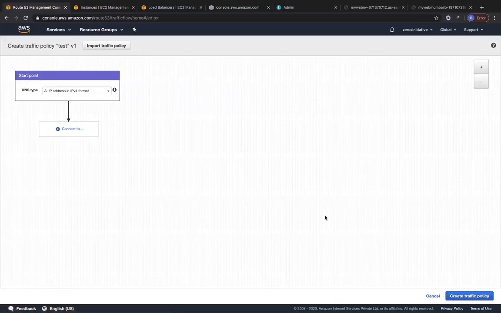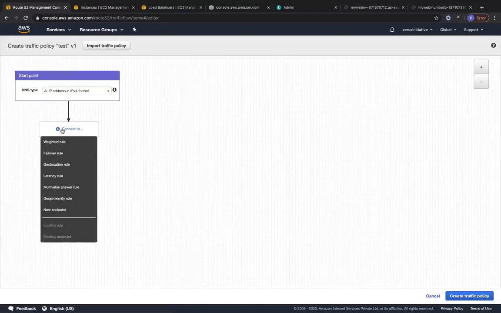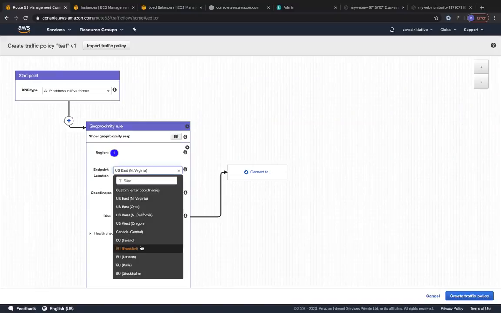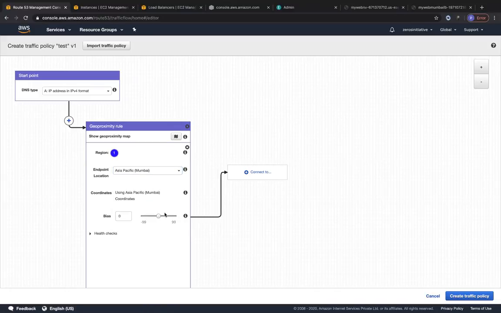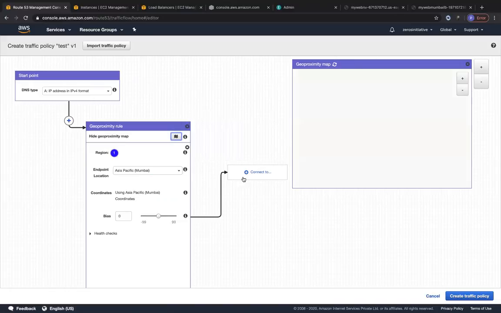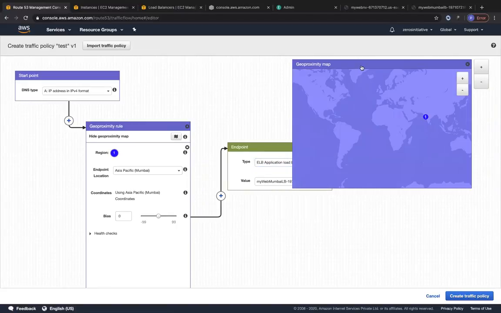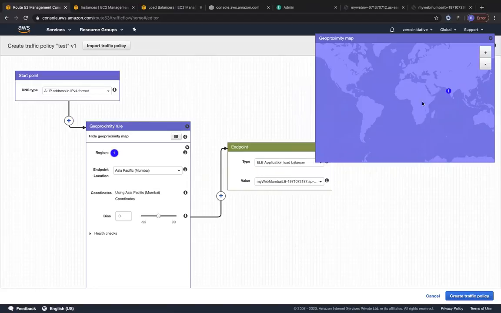So you can also use this traffic policy or this traffic flow for all of the other routing policies that you study, which is the weighted or the latency and so on. So I'm going to go ahead and connect it to a geo proximity rule. And I'm going to choose the first region to be Northern Virginia region, but I don't have any setup there. So let me choose the Mumbai region where I do have the setup. Yes. So let me open up this geo map over here, and I'm going to connect this to a new endpoint, and I'm going to choose my application load balancer over here, which is automatically set to Mumbai, right? Mumbai's ALB. And we have the first region over here.